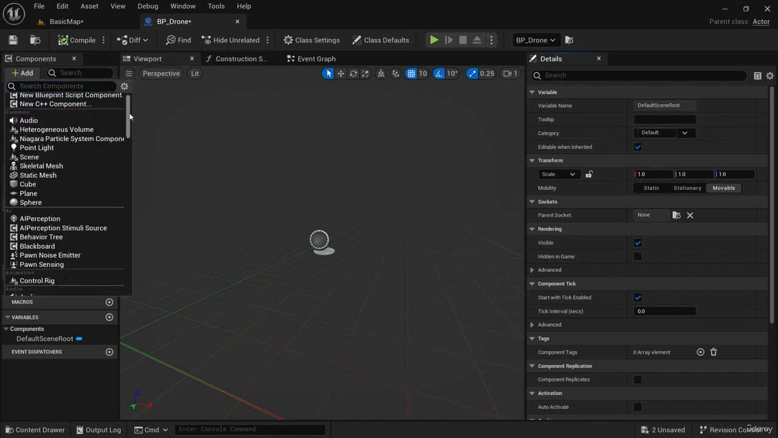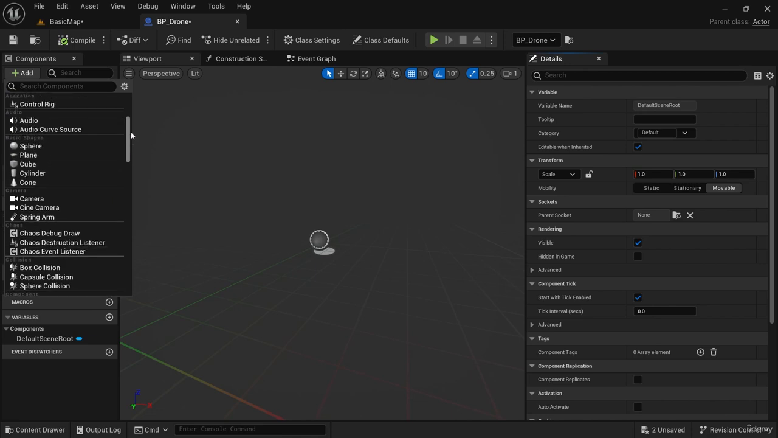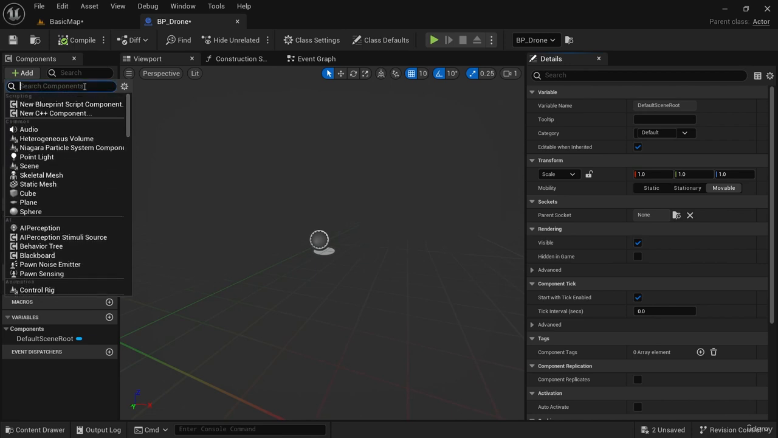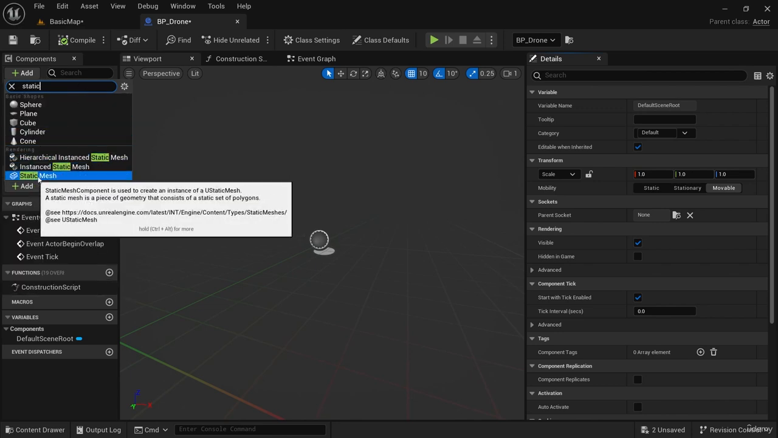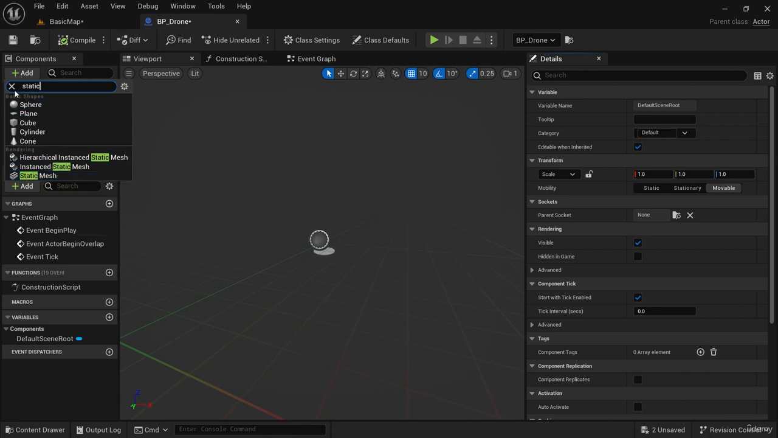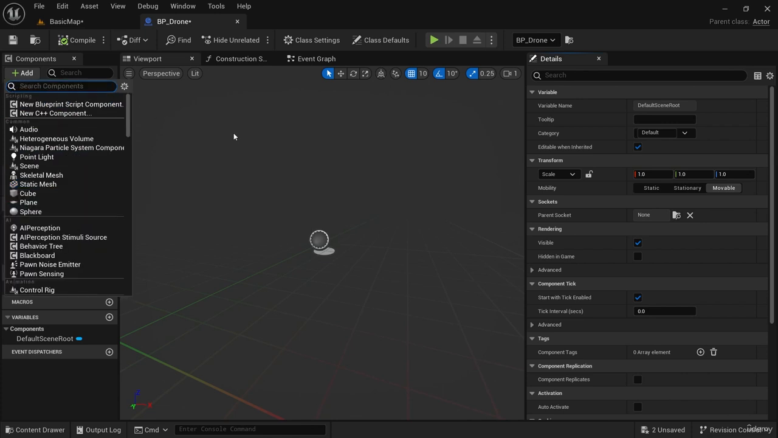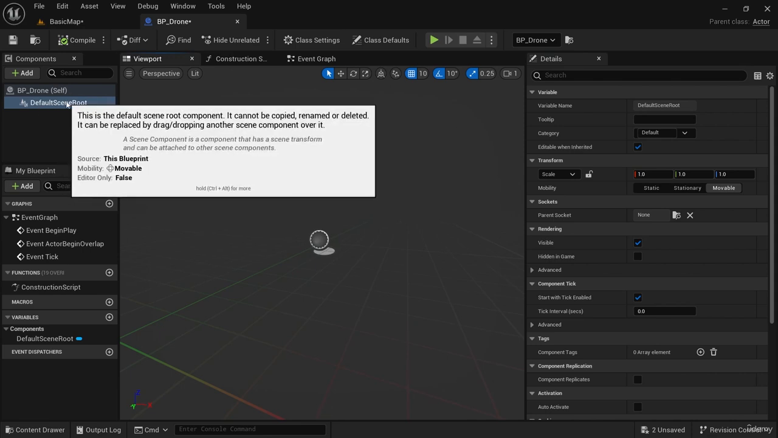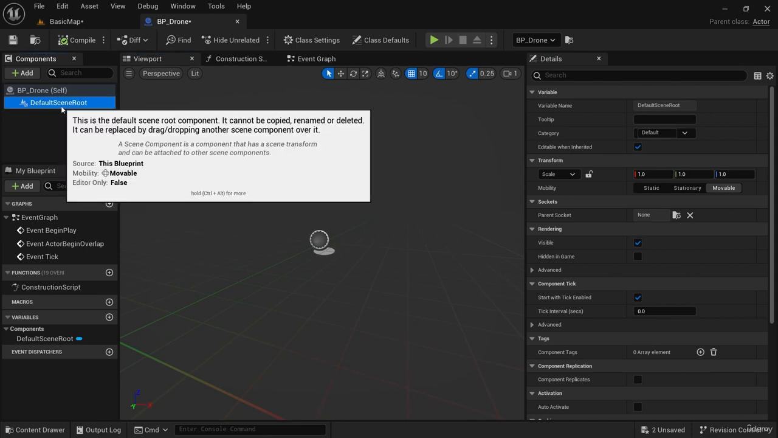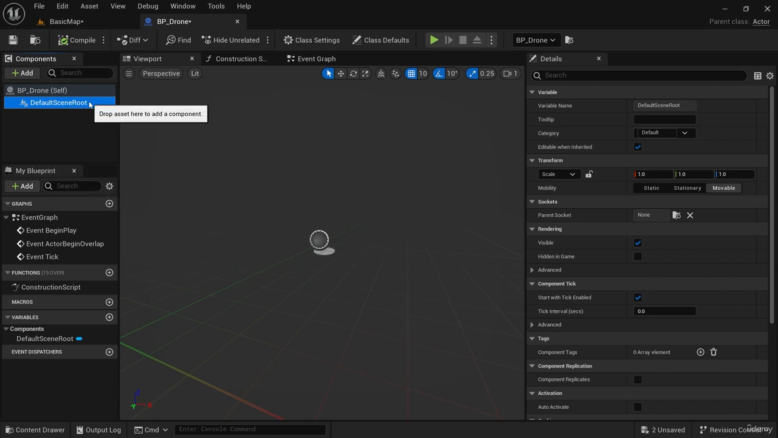Let's click on that and add a new component. Now we can see the different types of components here, and we can also search for types of components. And the type of component I'd like to add is a static mesh component. If I search for static, I can see that static mesh is an option, and I can add that. Now before I do, I'm going to clear that search bar and click off of that search to show you that I have the default scene root selected as I'm doing this. So when I add a component, it will be attached to the default scene root.